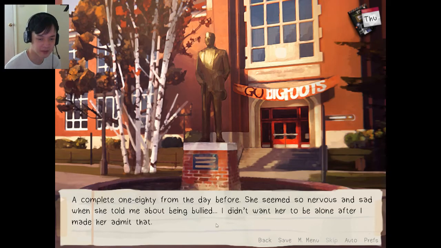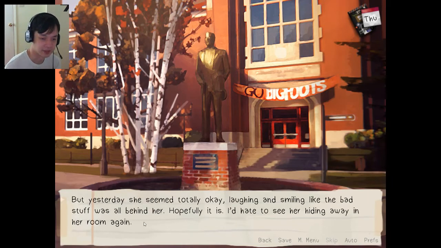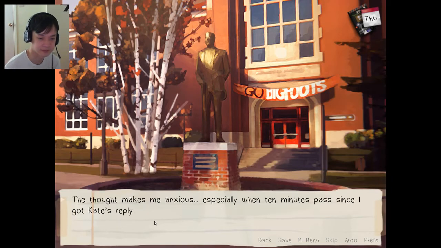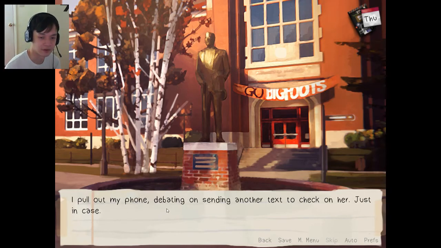She seemed so nervous and sad when she told me about being bullied. I didn't want her to be alone after I made her admit that. But yesterday she seemed totally okay, laughing and smiling like the bad stuff was all behind her. Hopefully it is. I hate to see her hiding away in her room again. Thought makes me anxious, especially when 10 minutes have passed since I got Kate's reply. Pull out my phone, debating whether to send another text to check on her, just in case.